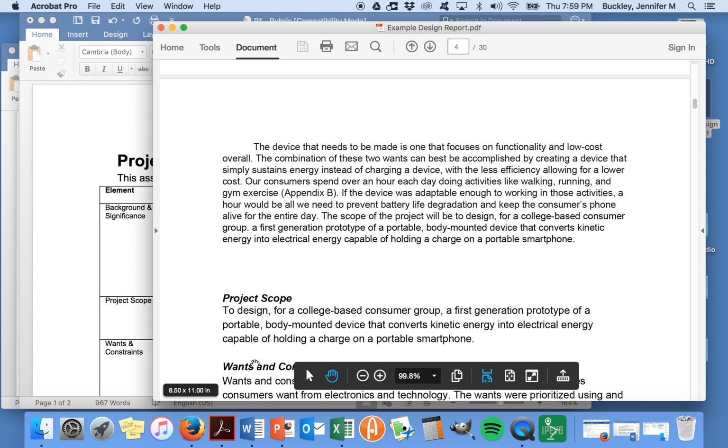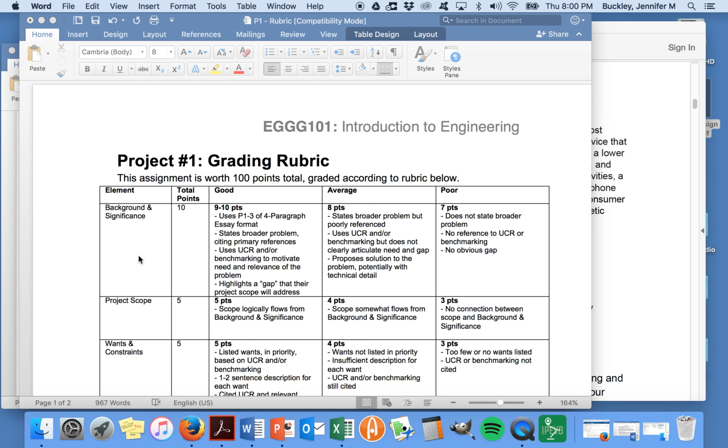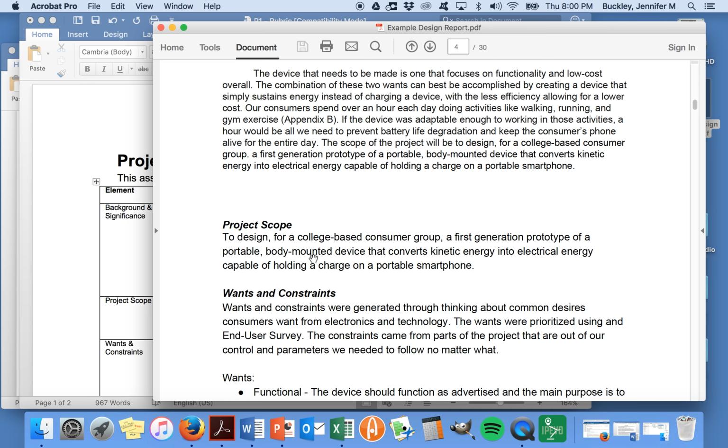Last year's project, we did not have a common scope across all of the teams. You guys all have a common scope. So this also is very excellent. I would put this as a 10 out of 10 in terms of the characteristics of a good background and motivation. All right, let's look at the project scope statement.